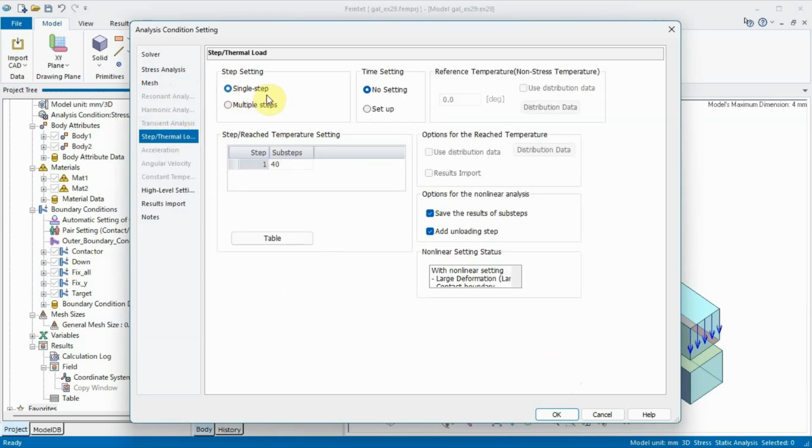Substeps is set to 40 in step/reach temperature setting. In options for the non-linear analysis, both save the results of substeps and add unloading step are selected.